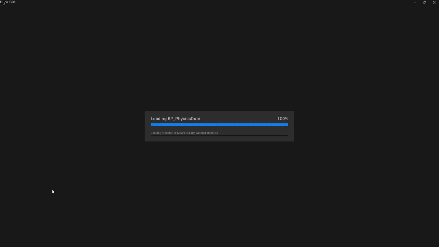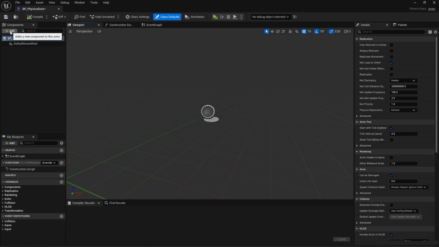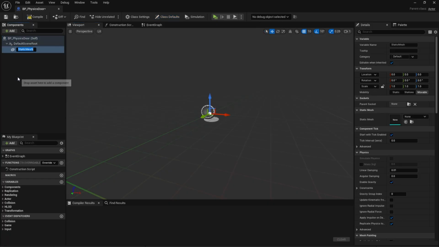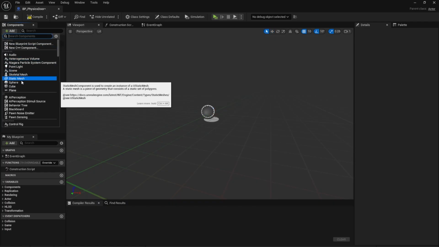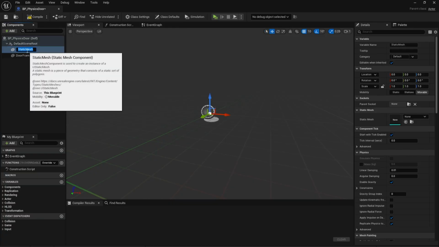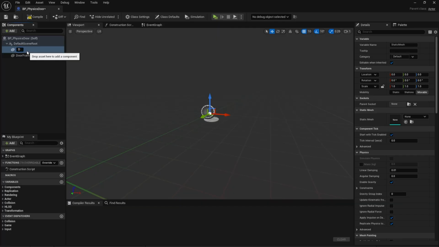Now open the physics door. Go to component, add a new static mesh component and rename it to door frame. And add another static mesh and rename it to door. And make it a child of door frame.